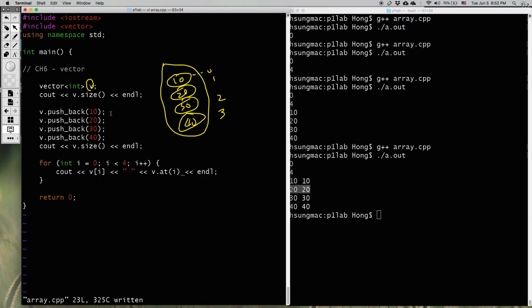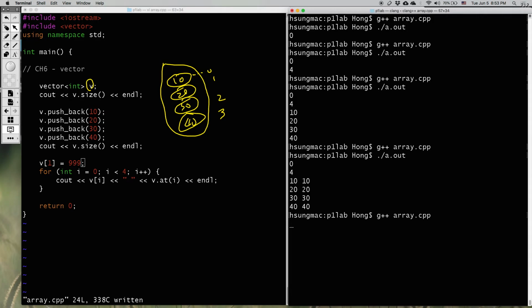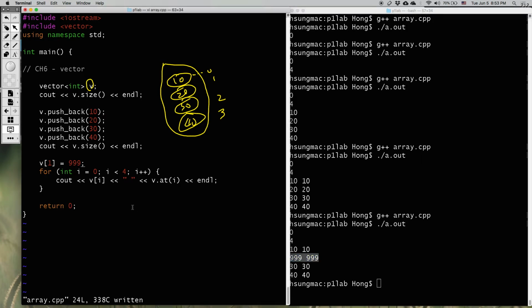Once you have data stored, you can access it with array-like notation. Similarly, you can change the value using array-like notation. So v at index 1, let's change it to 999. Then as we compile the program and run it, what you get is at index 1, we have 999.